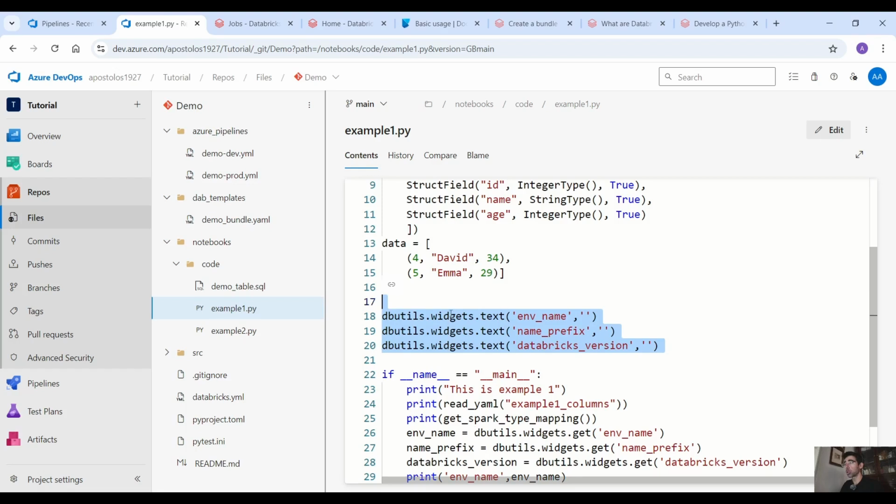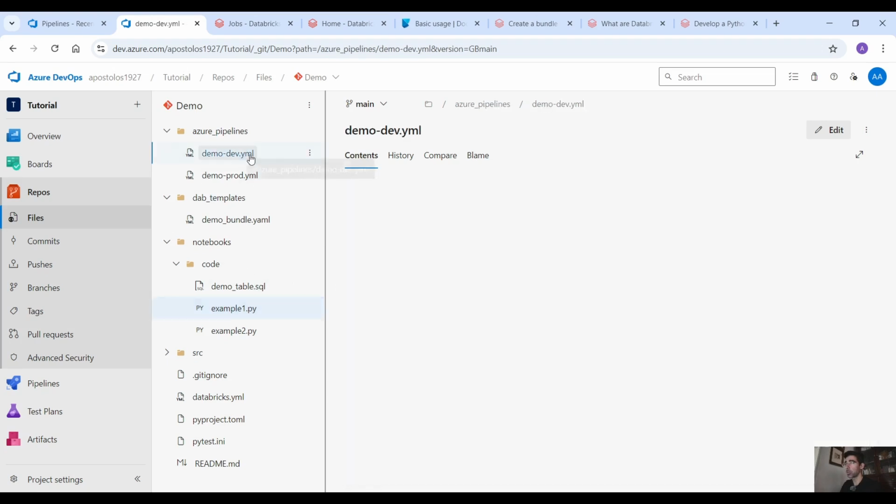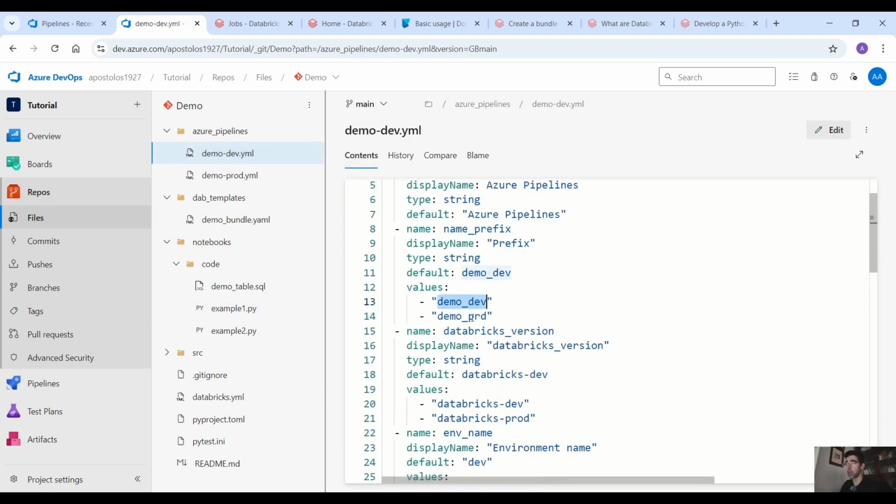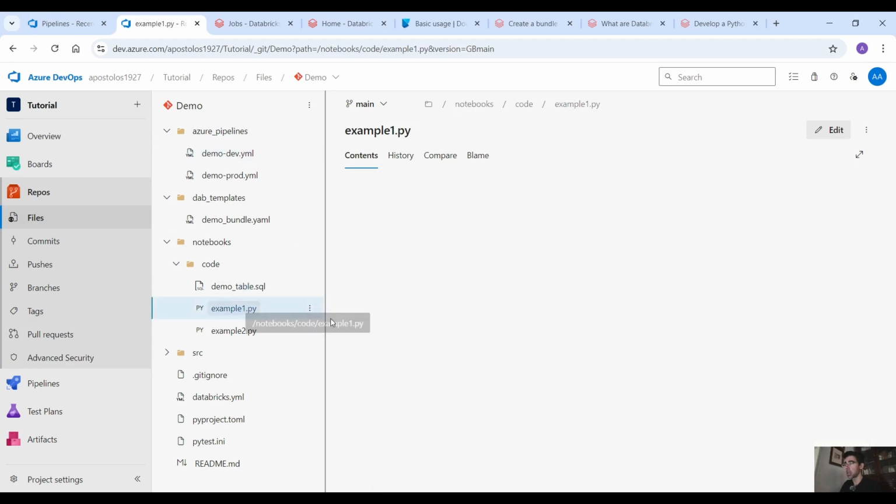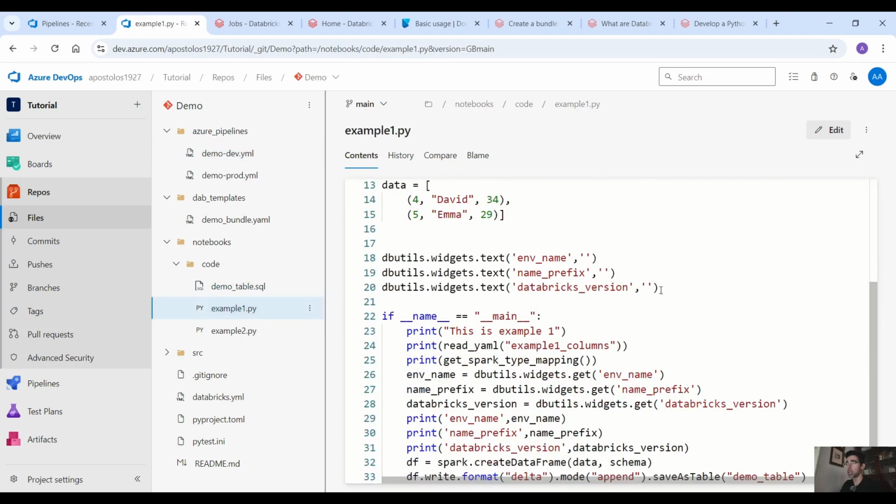I know it's a lot to take in, but this is how you can do it. There are three places where you define them as parameters. In one place you also provide the default value, all the optional values here in our Azure DevOps pipeline, and then in the last step we use them in our Databricks notebooks using widgets. Very, very important.